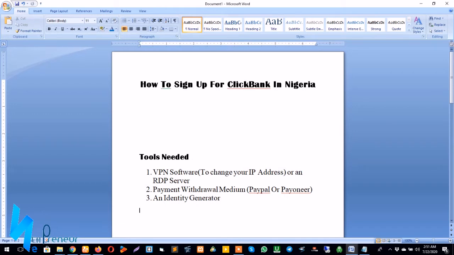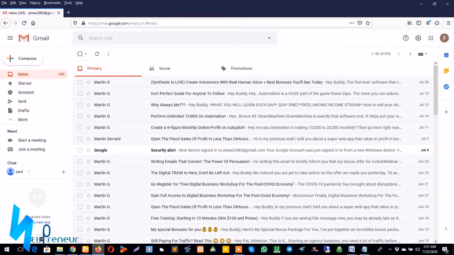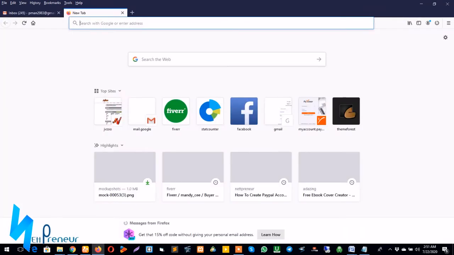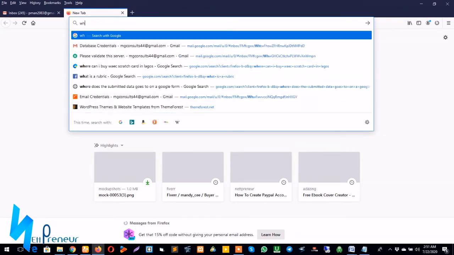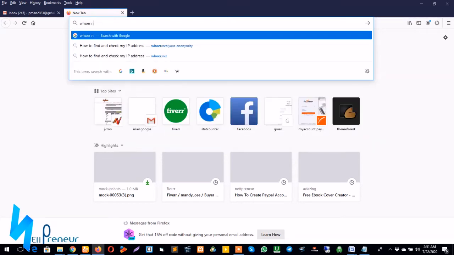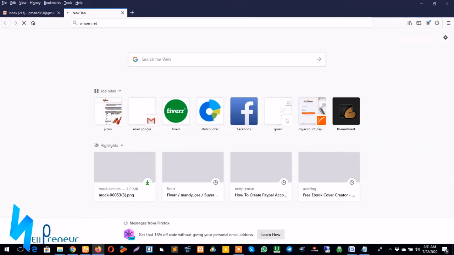Alright guys, without wasting much of your time, let's just go straight to the business of the day. But first I would need to check if my IP address is in the UK. So to do this, I'll go to my browser and open up whoer.net. This will help me determine my exact location before I proceed to creating my Clickbank account.